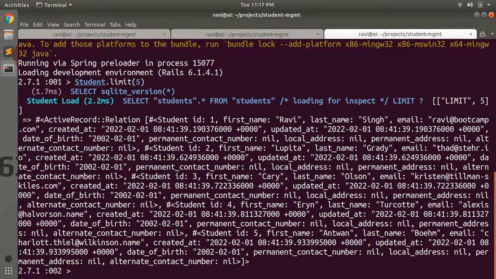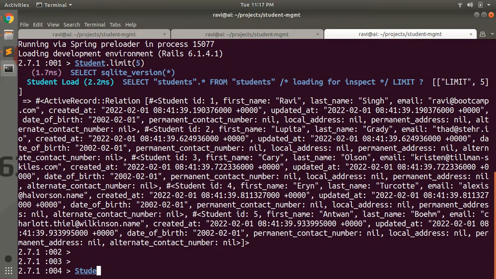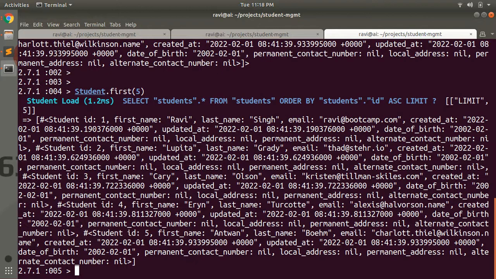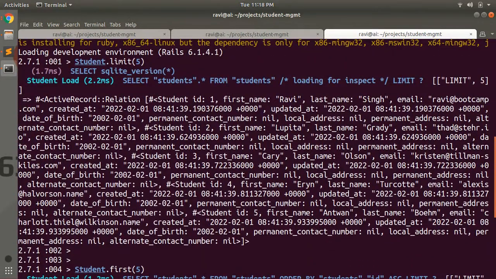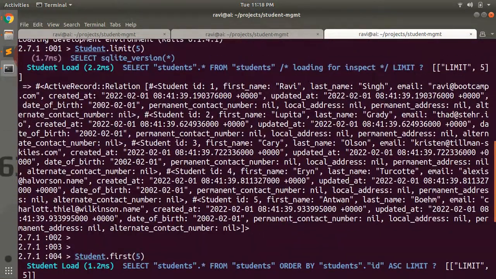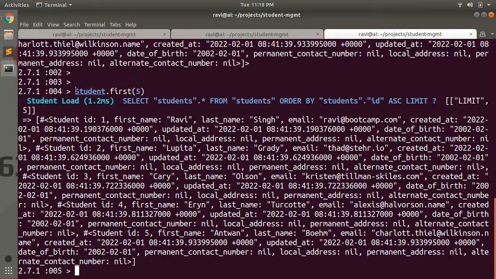Now, student.first 5. This query also gives me the first 5 records. Now what is the difference? Here you can see the difference: student.limit 5 is an instance of ActiveRecord::Relation, but student.first 5 is an instance of Array, or it is an array.